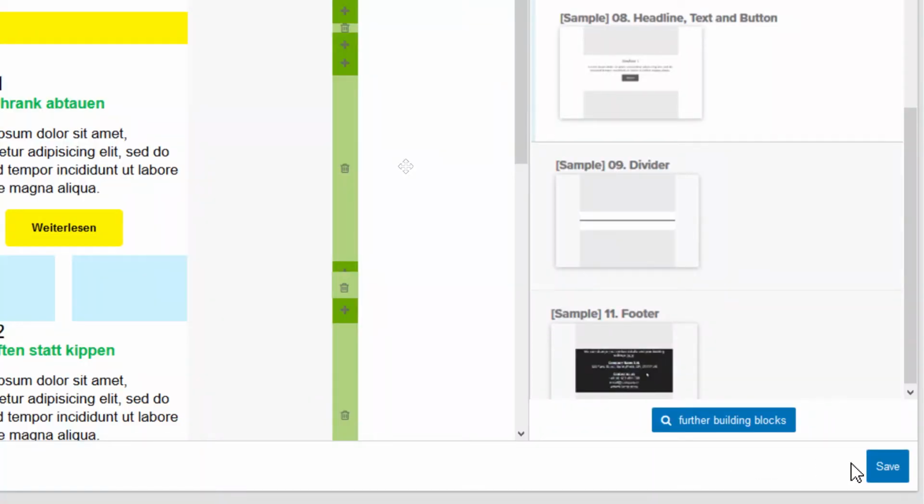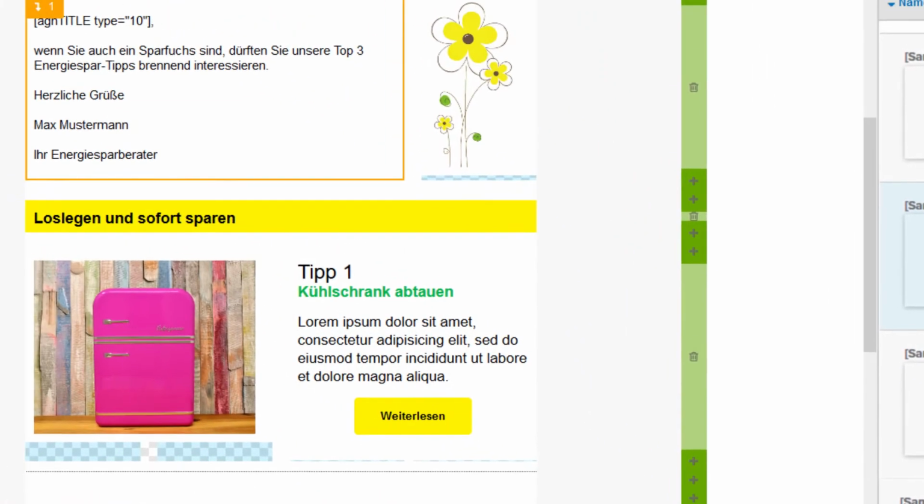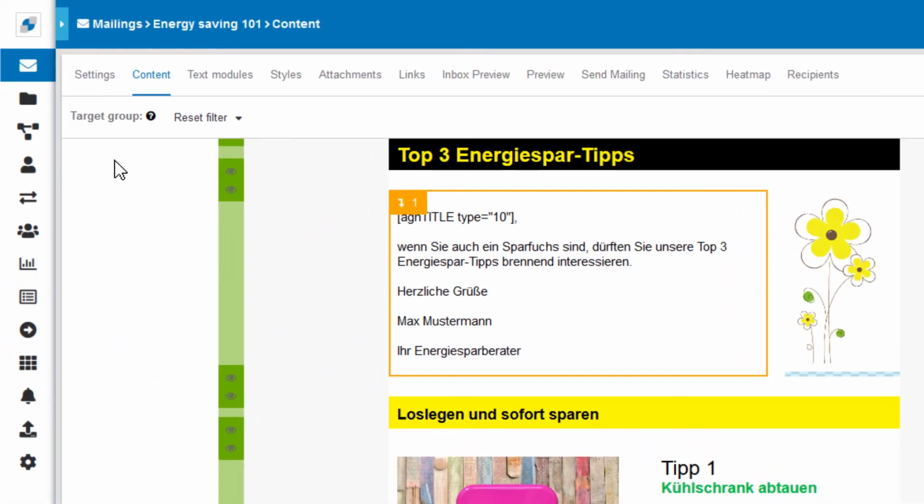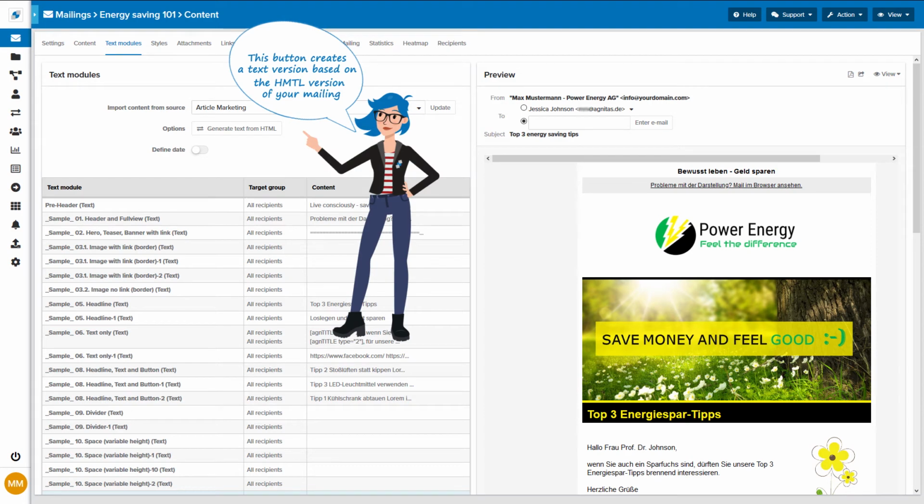Once you have finished making your changes, click Save. Since not everyone can receive HTML mails, we recommend that you also provide a text version. This also increases deliverability. Now switch to the Text Modules tab.